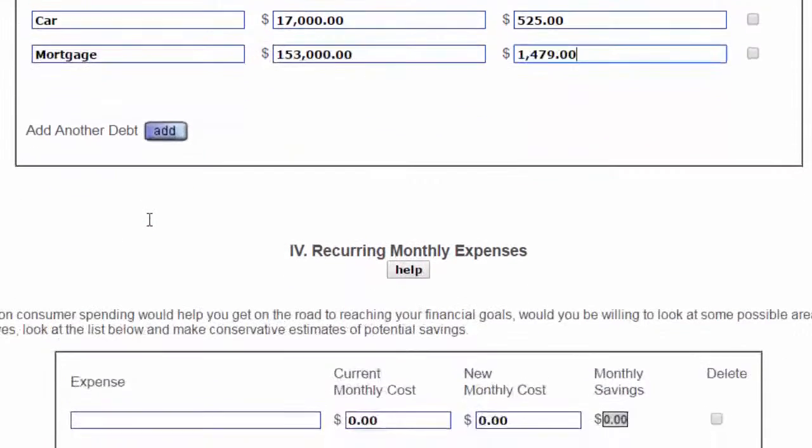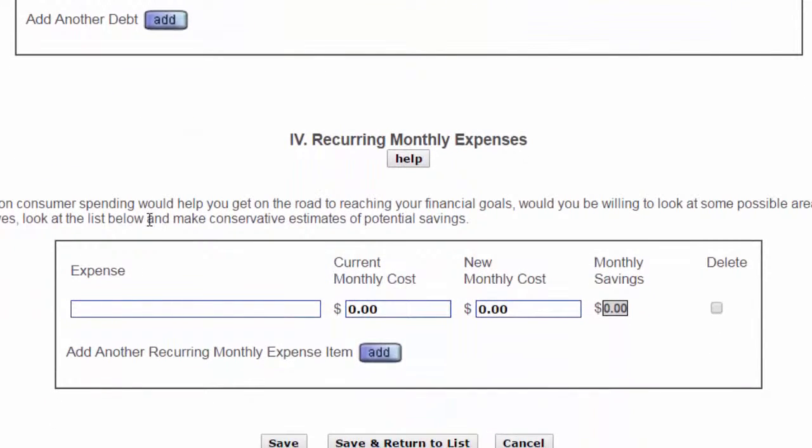The next thing I'm going to do is scroll down and take a look at my monthly recurring expenses.